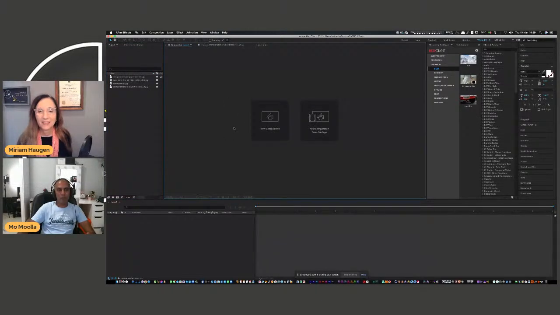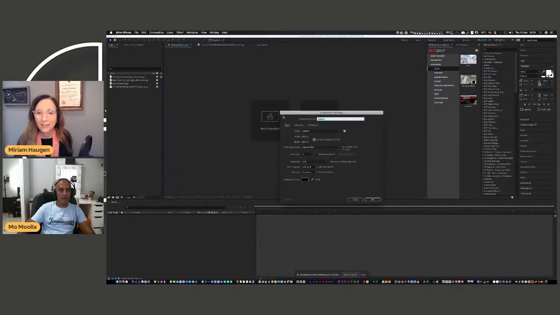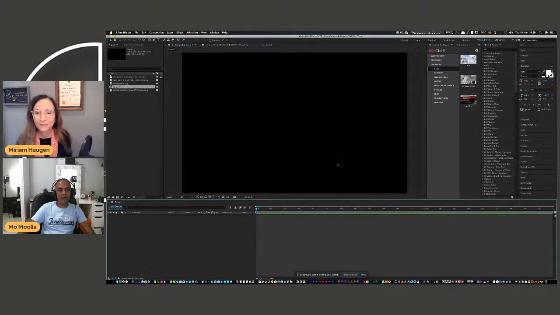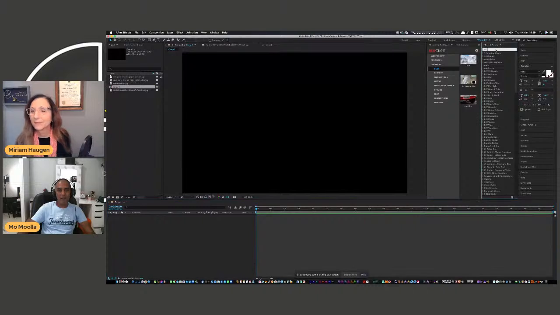So let's understand what particles are, how they're created, and what they really can do. They go all the way from being very simple to extremely complex. So I'm going to just dive right in and create a new composition, without any assets, just a 1920 by 1080. And in my effects and presets browser, I'm just going to type in particle.